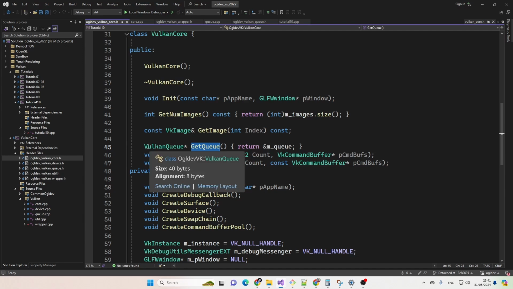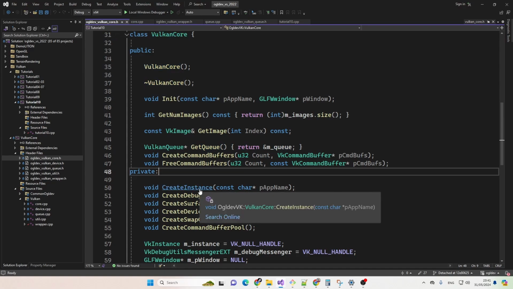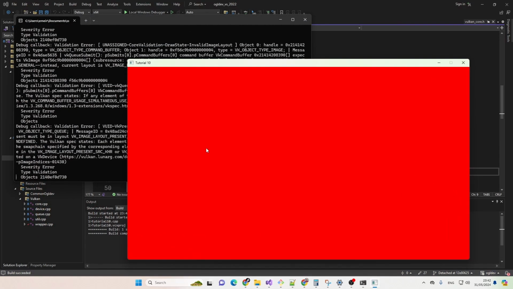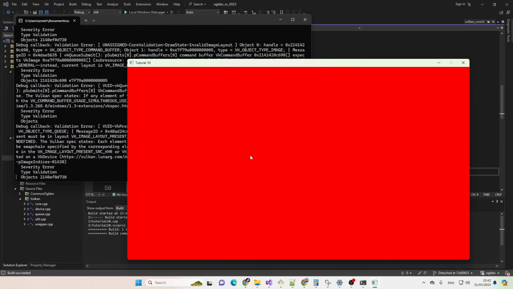This function simply returns the address of the queue. So in this tutorial, the queue is created by the VulkanCore, and it is used only in the application code. But in the future, we will see that the VulkanCore itself also uses the queue for various command buffers that it needs to submit. Now let's try to run this. And as you can see, we have a clear window set to red because this is the color that we set in the previous video.